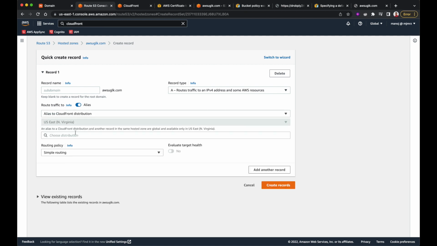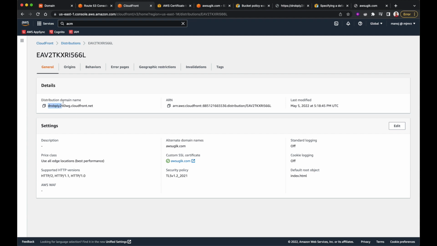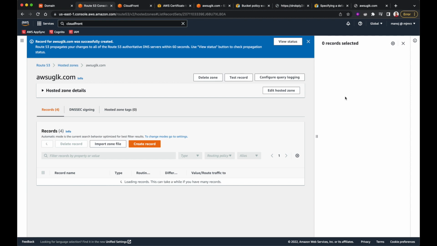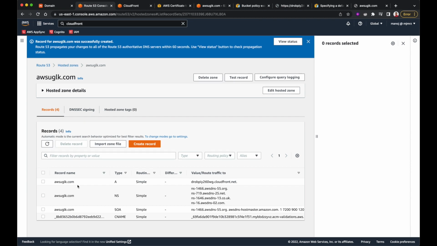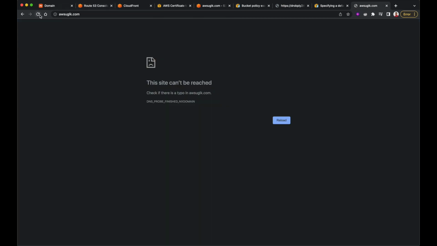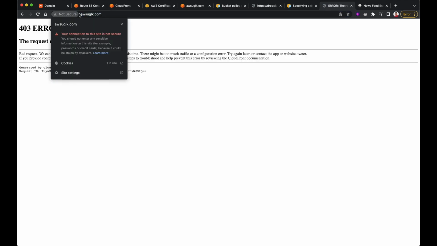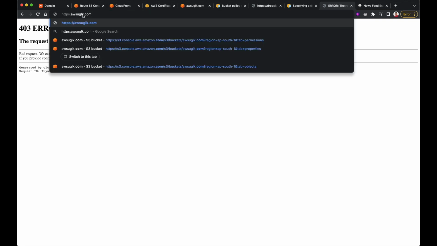I'll choose CloudFront and select my CloudFront distribution. You can see it's indeed the same CloudFront distribution, and the domain name is exactly the same. Create the record. All right, so it is created. So let's try again. Well, it takes some time for DNS propagation, I think up to 48 hours, but it won't take much. You see, now I started seeing the website.